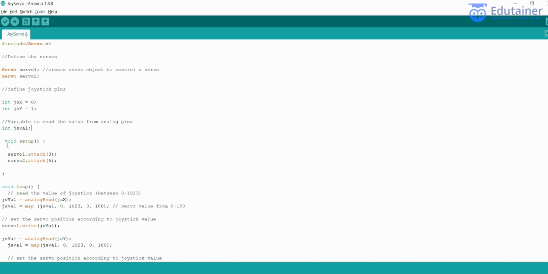Then inside the void setup function, the code written will run once while uploading the code. Inside this void setup function, servo1.attach(3). Here the attach function will attach the particular servo variable to the specified pin. So servo 1 will get attached to pin number 3 and servo 2 will get attached to pin number 5.